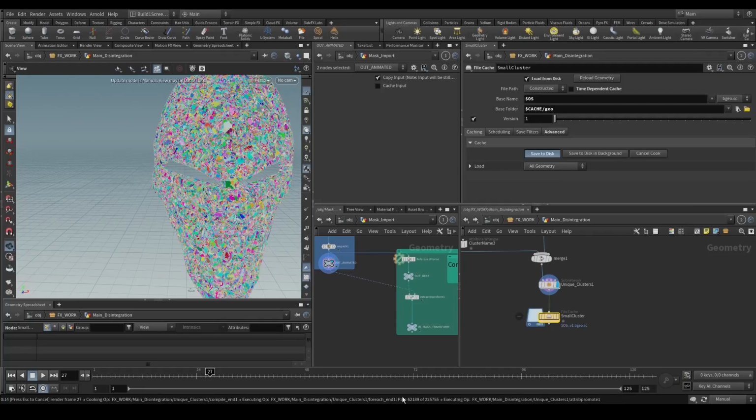So that's why compiling or for each can be very useful. We can see how fast it's actually doing. It's not doing one by one, it's actually splitting this into the different threads of your CPU. So yeah, almost halfway there. All right, cool. It's done.